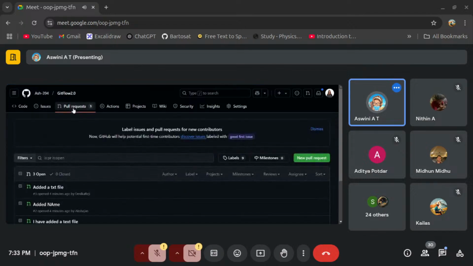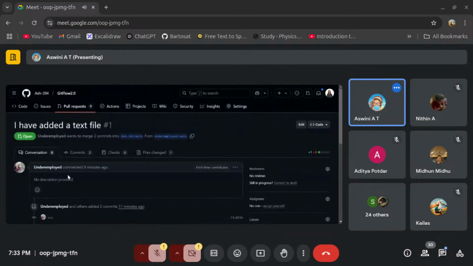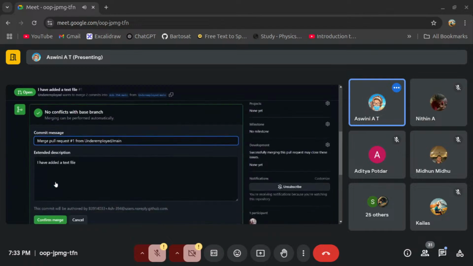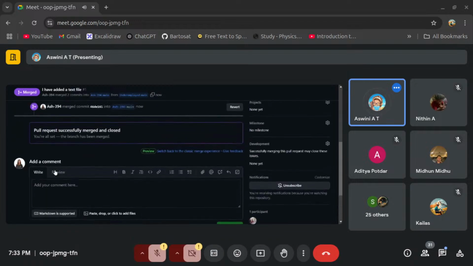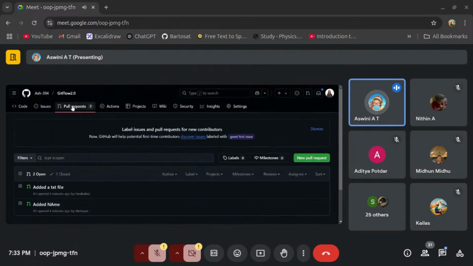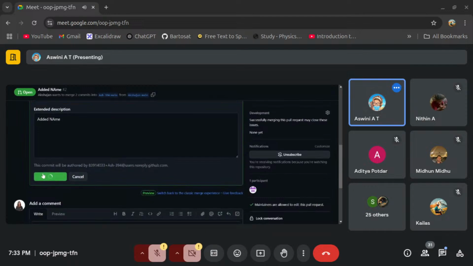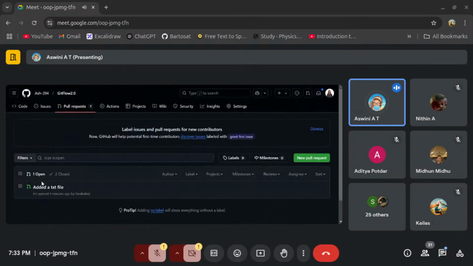Now let me go to the pull request section. If I click on this pull request, I can see that there are no conflicts. That means I don't need to worry about anything. I can just merge the pull request. From my end it's very easy, just click on this merge. Now that is merged. Let's see, merge this. There's no conflict, so I can merge. And this one, I'll just merge.